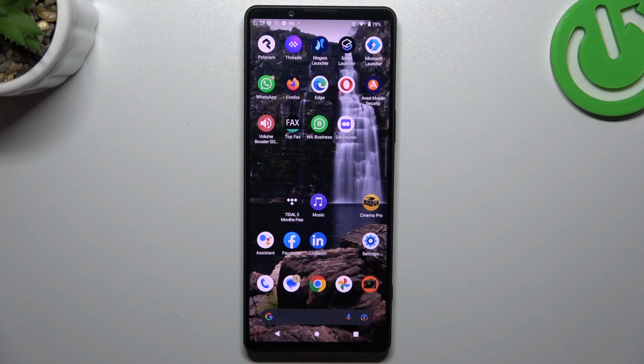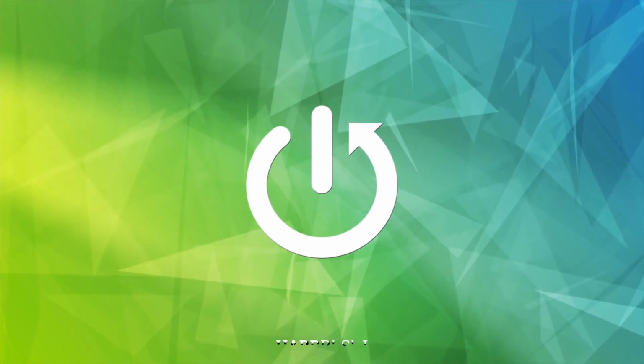Today I'm going to show you a few tips to do if you can't see the WhatsApp notifications on your Sony Xperia Mark V.